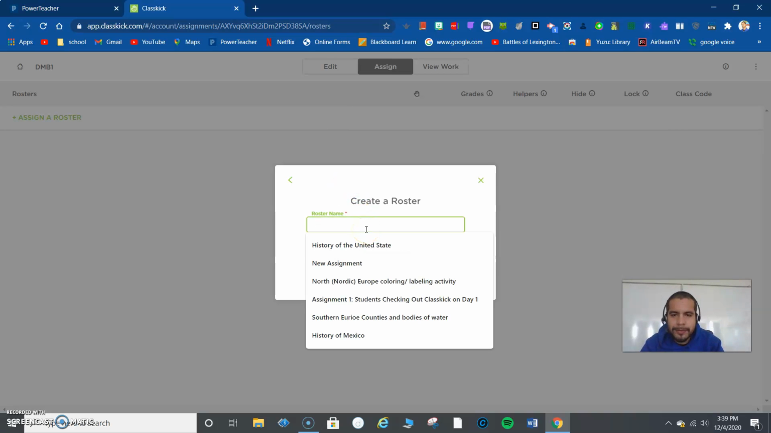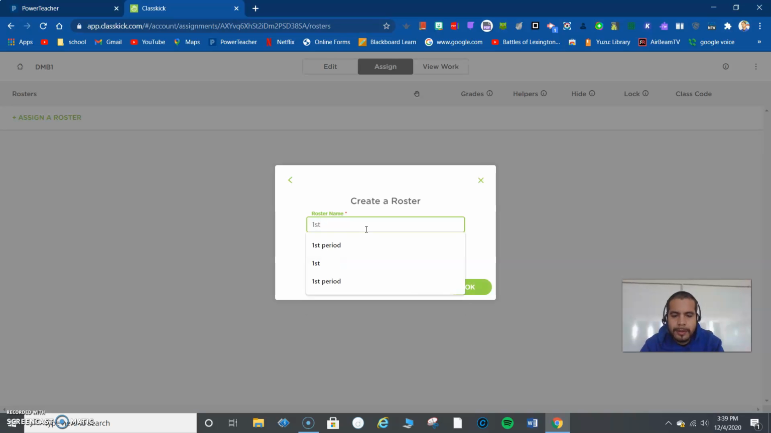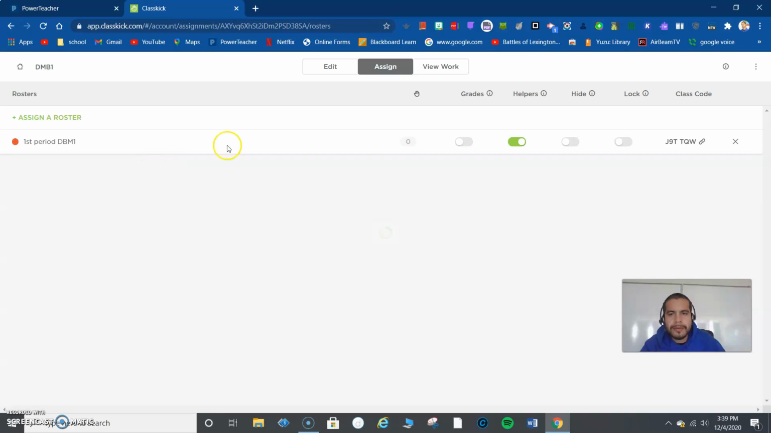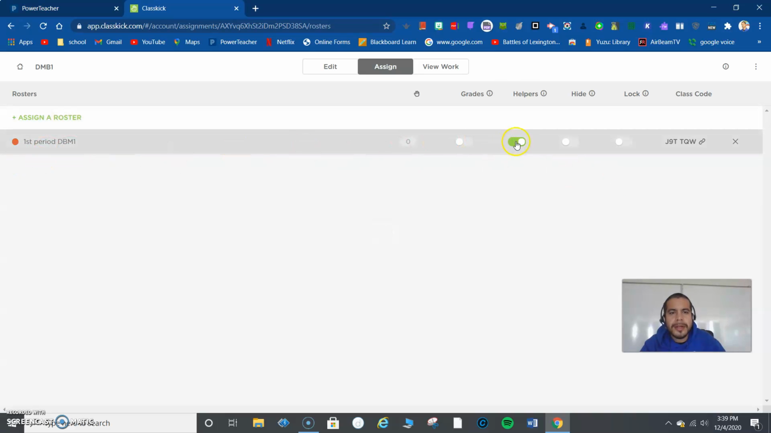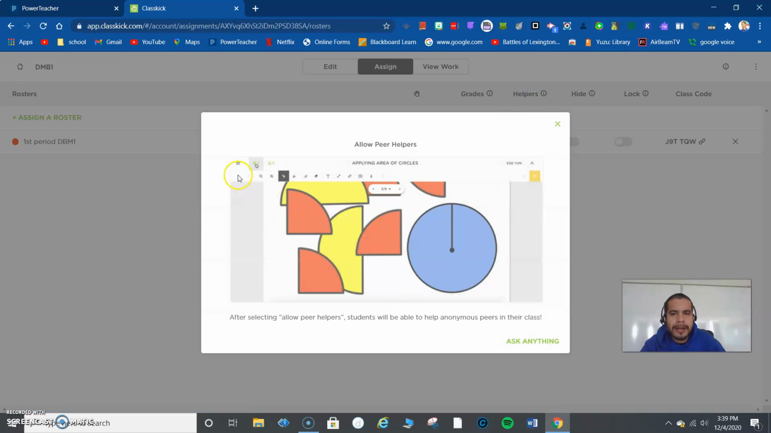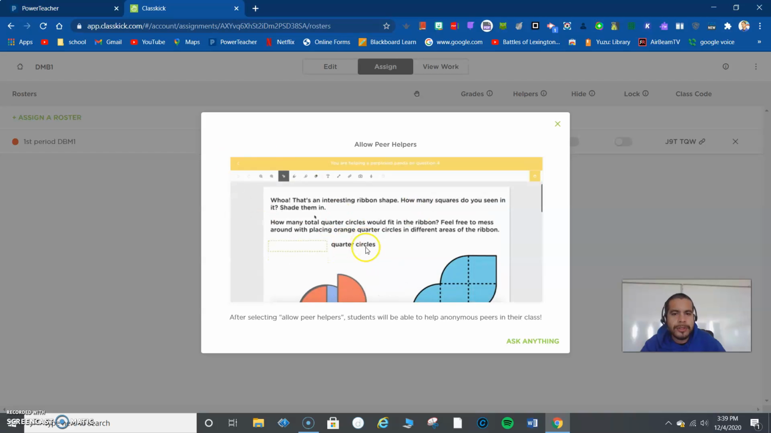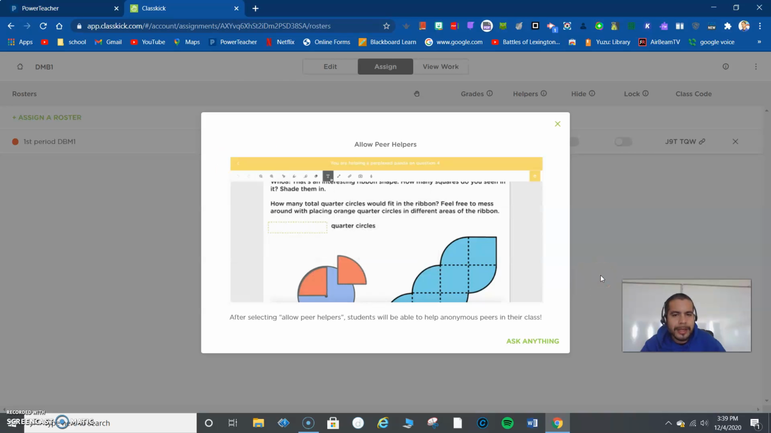Let's say you want to put first period. I'm going to put first period, DBM1. That way I know it's a benchmark, because then it's going to add to another roster that I already have there. You're going to want to turn off where it says helpers, because helpers allows the students to help other students with their assignments. It's kind of like a collaboration.